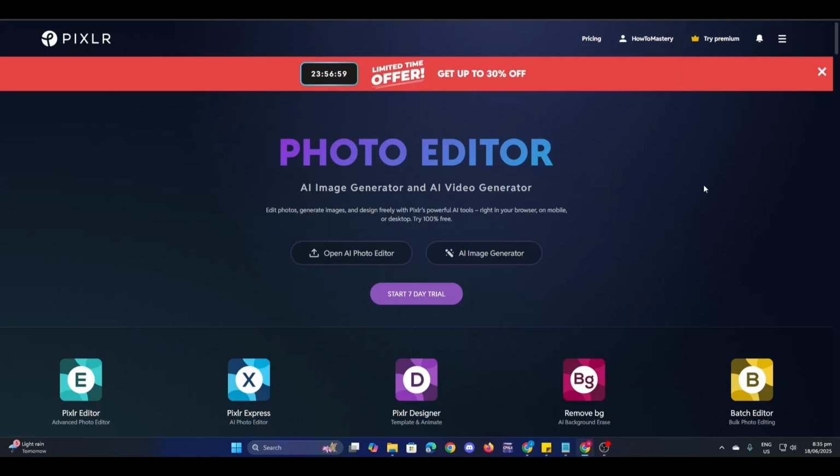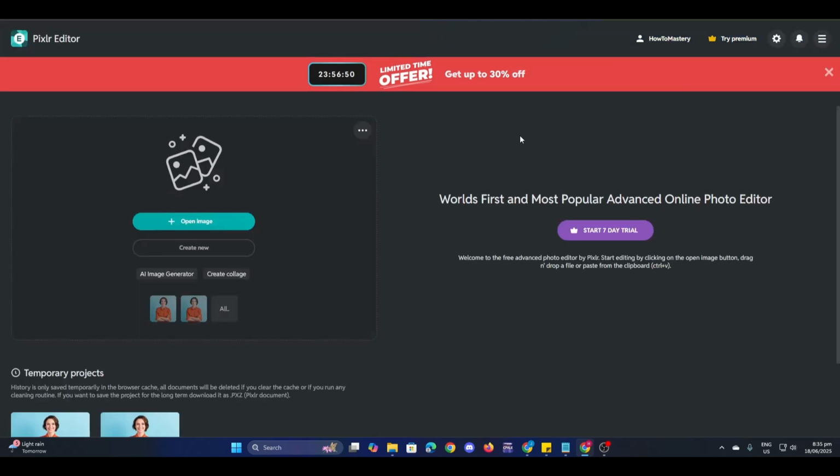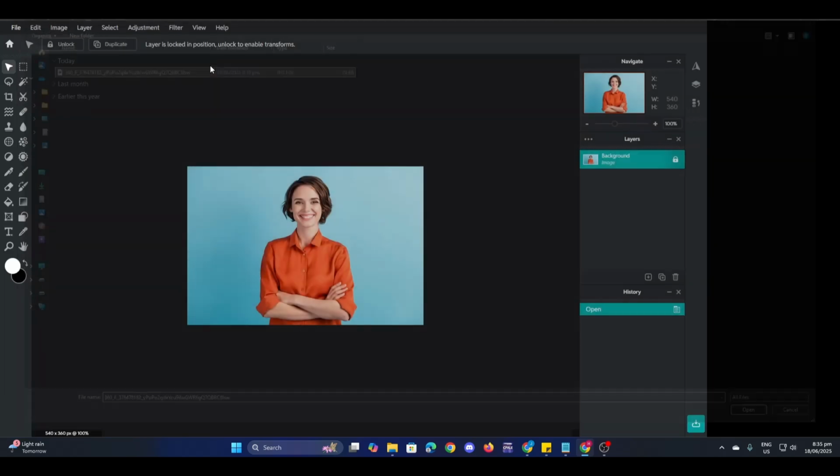How to edit photo on Pixlr online. So first, go to their website, and then you can just hover your mouse over the three lines here at the top right, and then click on Pixlr editor. Now here, you just need to upload your image. Click on open image, and then double click on your image.